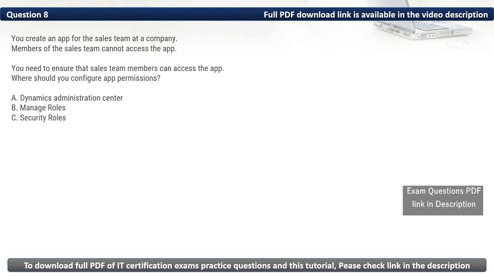Question 8. You create an app for the sales team at a company. Members of the sales team cannot access the app. You need to ensure that sales team members can access the app. Where should you configure app permissions? Firstly, let's eliminate the incorrect options. We have a dynamic administration center. This is used for managing environments, not for configuring app specific permissions.